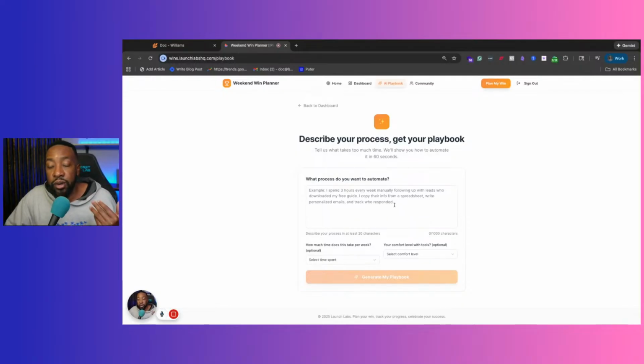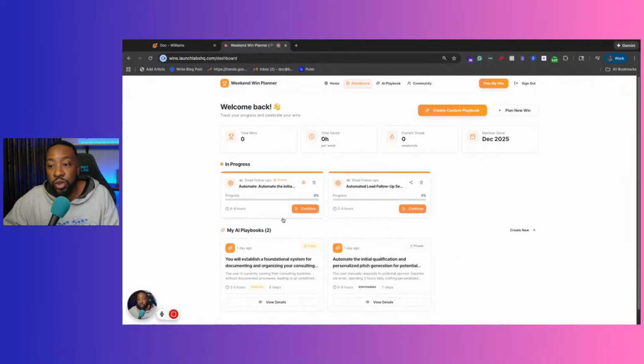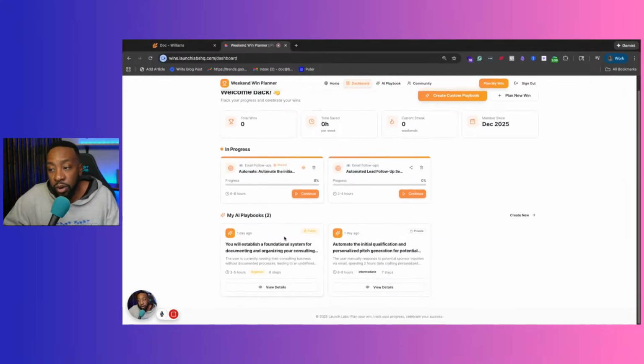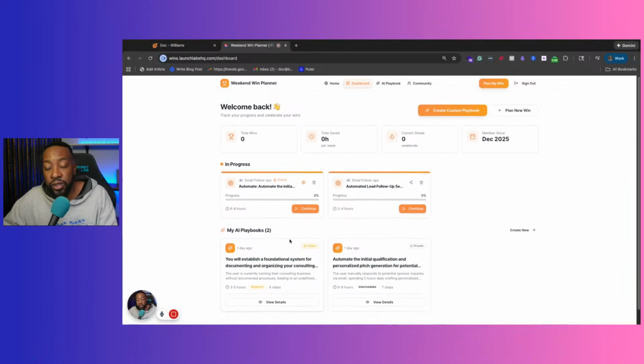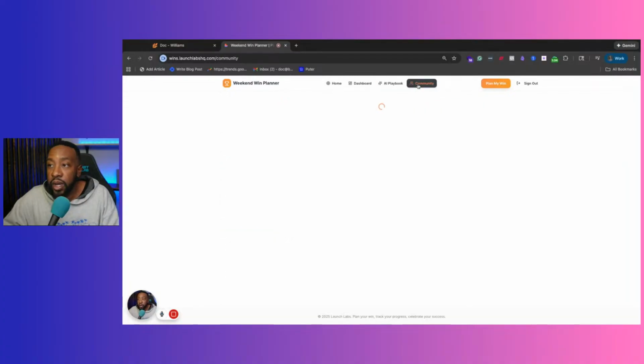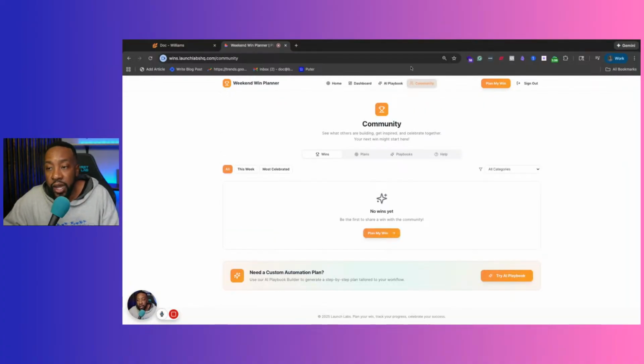So you're going to first write down what you want to automate, and it will actually create a custom playbook for you that you can save for yourself. And again, you can decide to share it with the community or keep it private for your business or what you want to do. For the community, what you're going to have is a couple things.